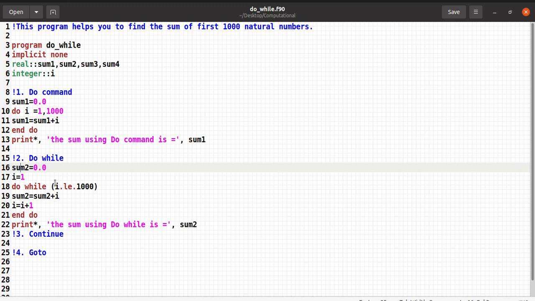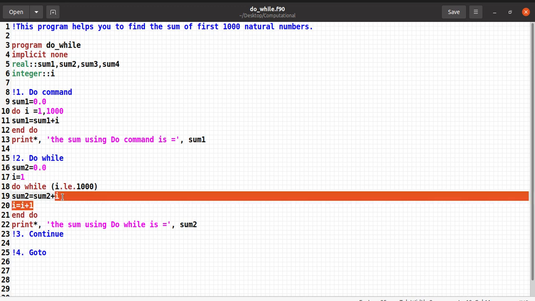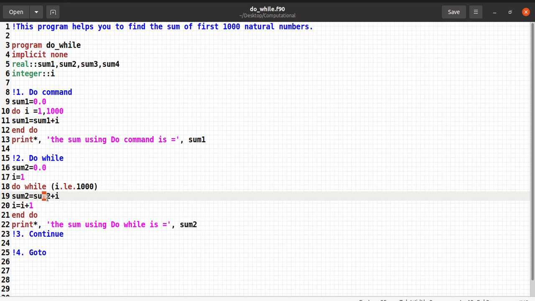Again, when I is equal to 2, the second case, I is again less than 1000, so I must be 2, and sum2 is obviously 1. We add these, 2 plus 1 is 3, so sum2 is now 3 and I is again incremented, becoming 3.